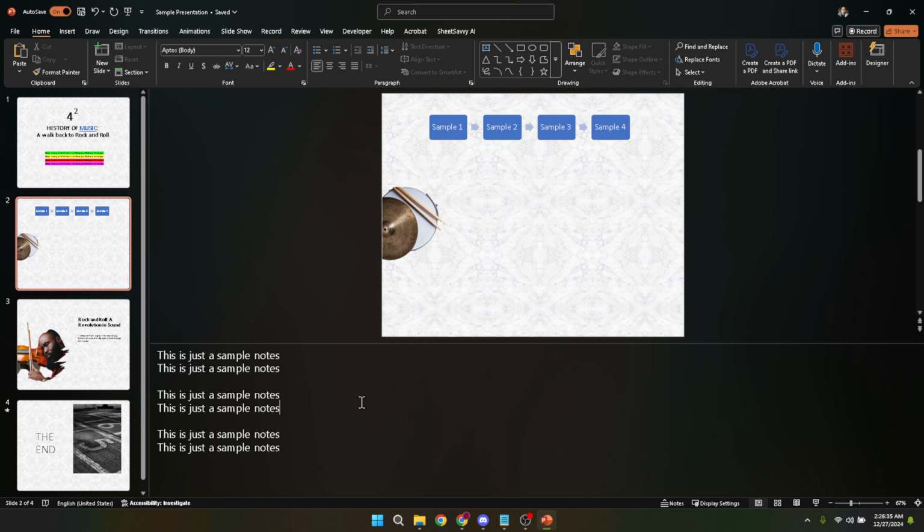In conclusion, PowerPoint notes are more than just side comments. They're an integral part of your presentation that can significantly enhance your communication and presentation efficiency. By following the steps we've outlined today, you'll be able to seamlessly integrate notes into your PowerPoint presentations. This not only aids in delivering your message more effectively, but also boosts your confidence as a presenter, knowing you have all key points and data right at your fingertips.